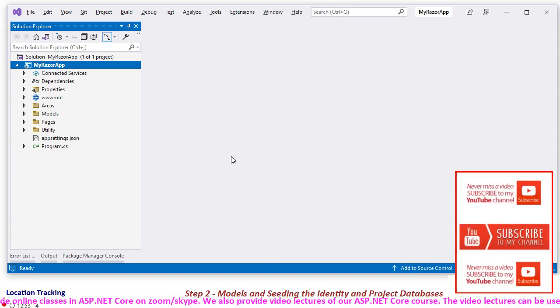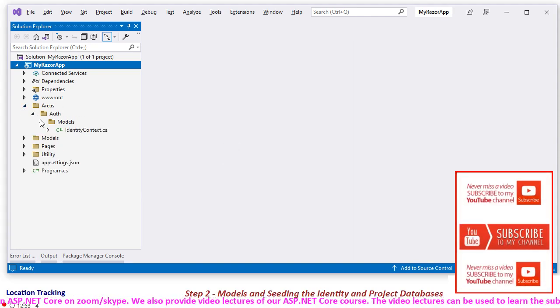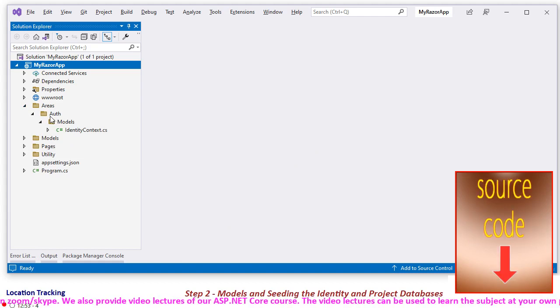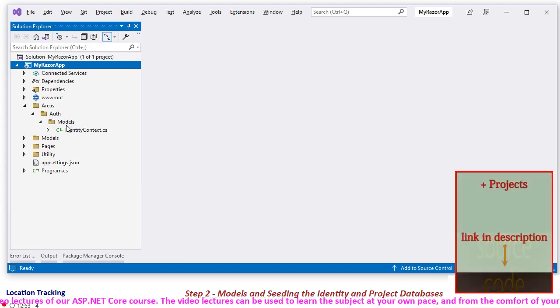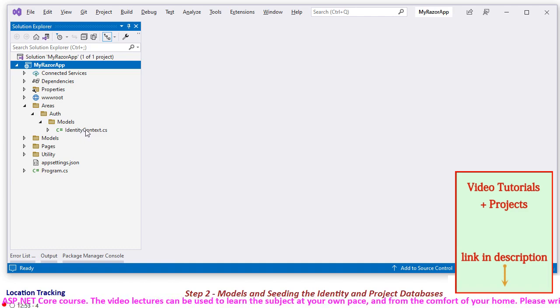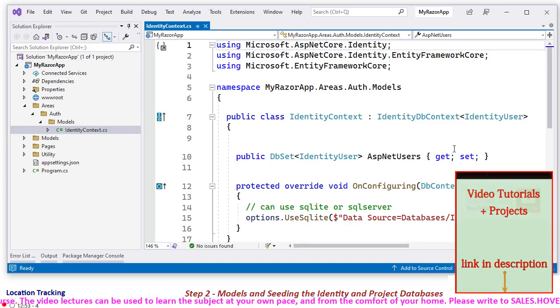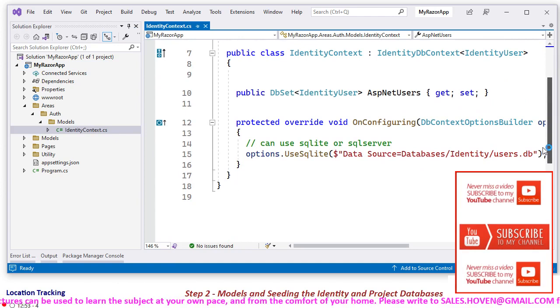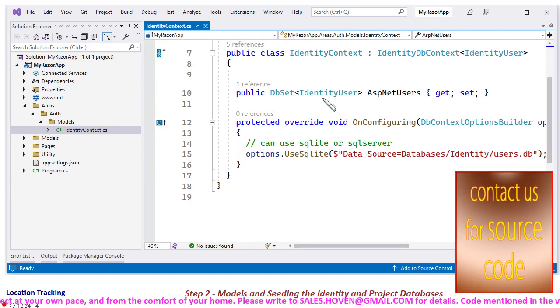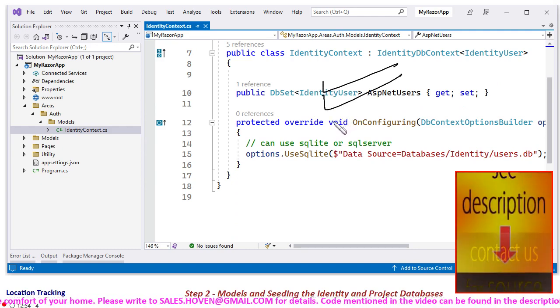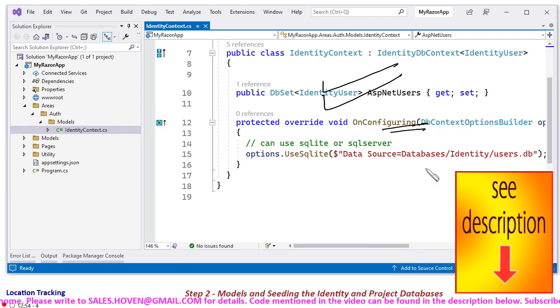This will have its own project context, and I have chosen to put it into an auth area, and I have just added the models folder. I will later on add the pages for password, etc. And in this identity context, this is the DbSet for identity users. All this is ready-made through the package managers that we will add.